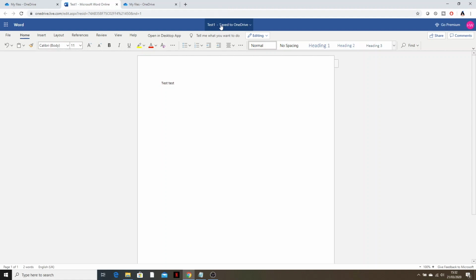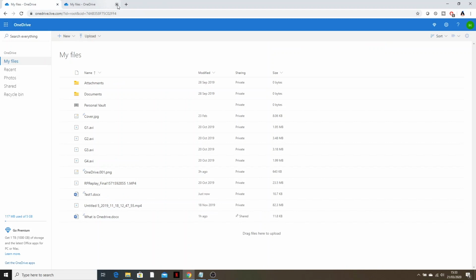As you have noticed, it is already auto-saved in OneDrive, so we don't actually need to do anything else. We don't need to go to File to save it. You can just close it, and your test 1 is created there. So it is so easy and so quick.